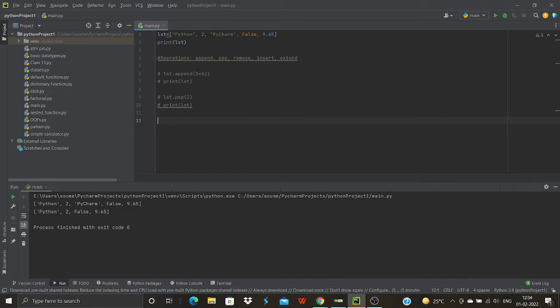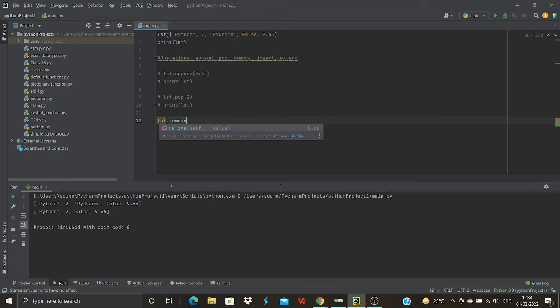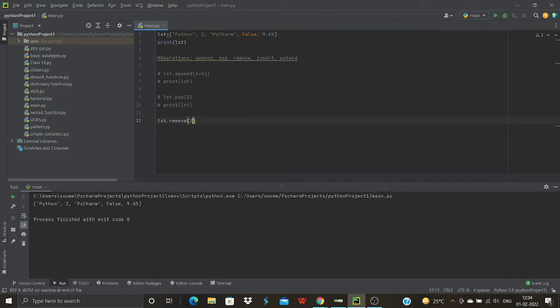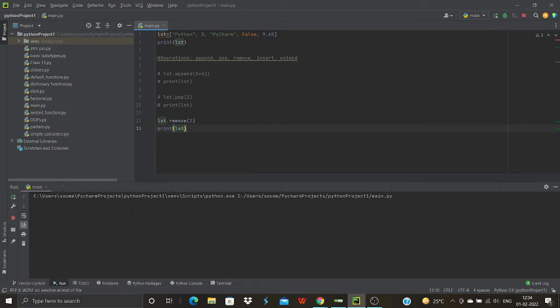Next, let's say I want to remove something from the list, and remove works on particular data members. So let's say I have the data, I want to remove 2 from the list, so I put 2, and then I run the code. Oh sorry, we've got to print it once, so let's print it. We forgot to print lst. Now when we are running the code, you'll realize that 2 is no longer in the list.